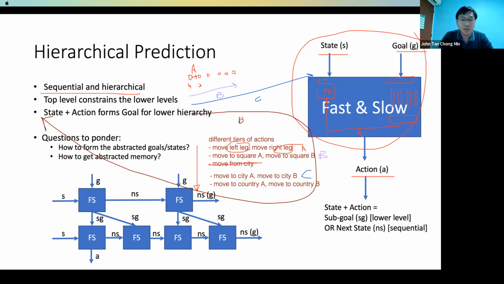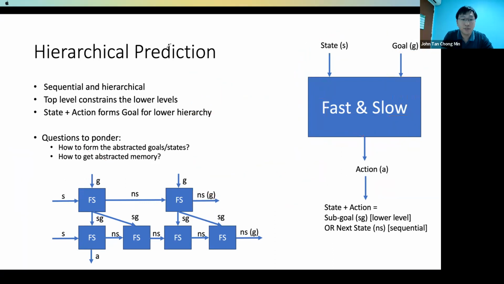So what this means is that perhaps the hierarchy is just formed by proximity of the states in the embedding space. So why do we need to have different levels of states? Why not just do everything at the move left leg, move right leg level? This has to do with planning.